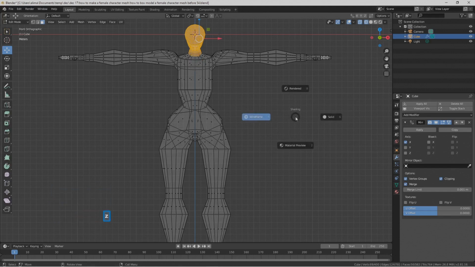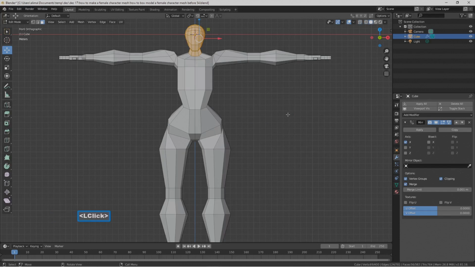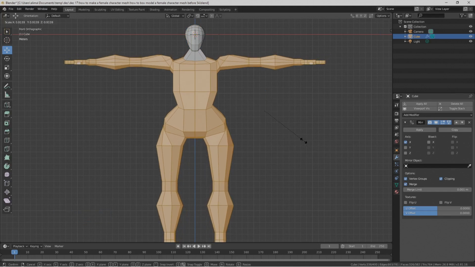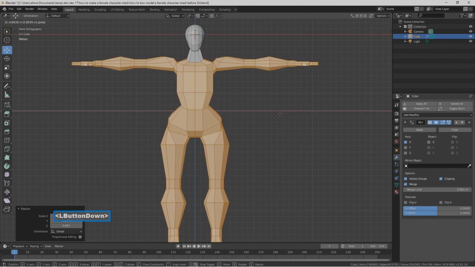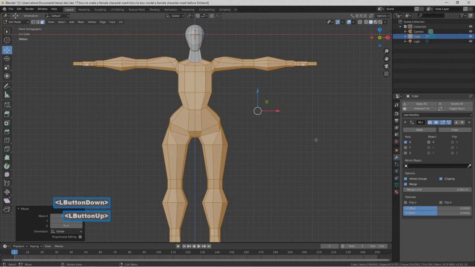I'm now going to press Z, go back to solid view. Now I'm going to hold Control, then press I. So I had the head selected. Now I have everything but the head selected. So what I'm going to do is press S to scale. Now, because we have a mirror modifier on here, that's why the body's spreading out. You just push this in like this.